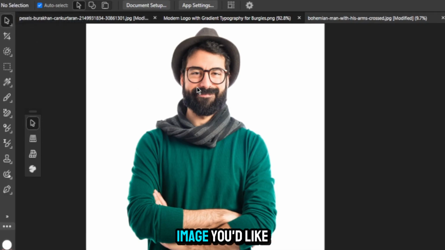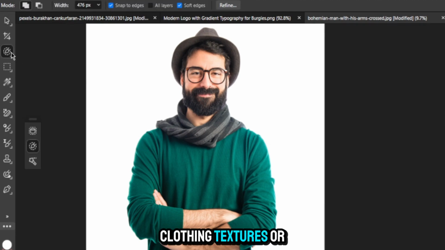Next, import the image you'd like to edit. If you're working with a high-resolution photo, allow it a moment to load completely so everything runs smoothly and your tools stay responsive. It's also helpful to zoom in slightly before getting started, especially when your subject contains fine details such as hair, clothing textures, or plants.